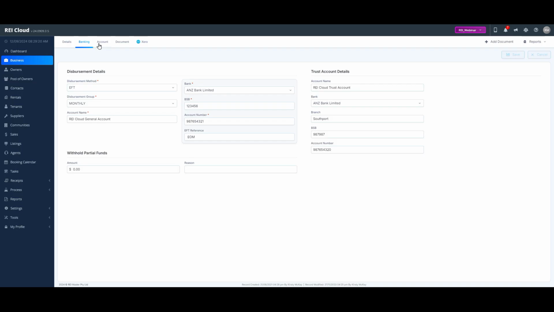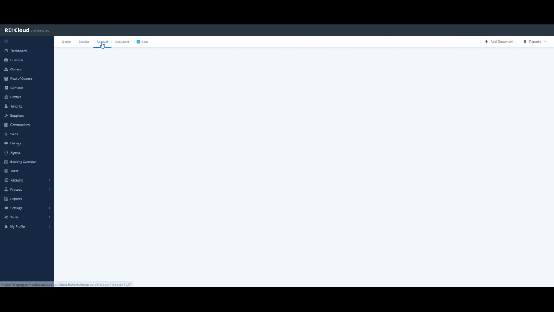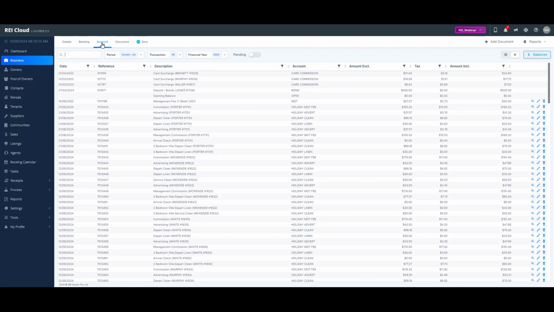Moving on to the accounts screen. This screen will show us all transactions linked to the business ledger, and by default, it will be the current period that displays. Through this screen, we can search for a transaction, view transactions based on a period, such as June, July, August, view transactions based on a transaction type, such as charges, payments, journals, or receipts, view transactions based on a financial year, and view pending transactions.